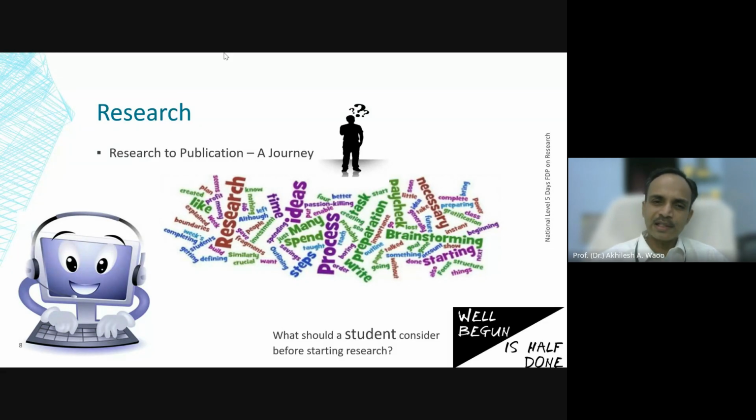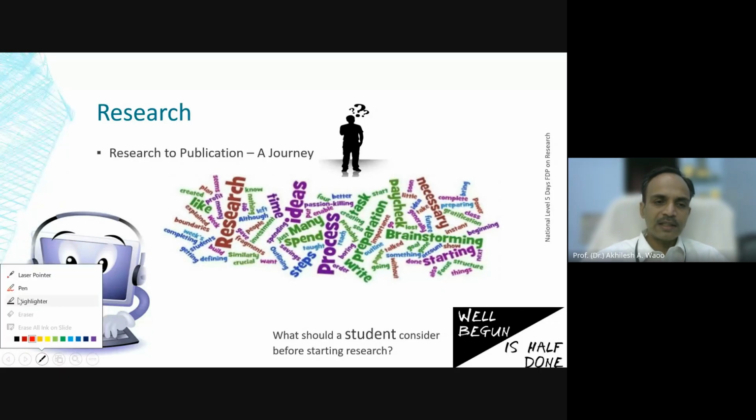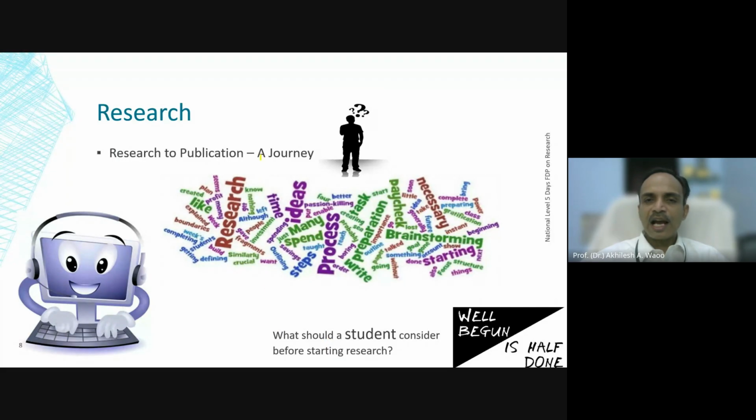When you are going for research, you feel some hurdles. This diagram shows that there can be brainstorming, there can be different problems of preparation, process, writing, steps, idea. Okay, number of problems, number of areas in which you have to think. So I thought research is nothing but a journey, and in this journey, you are learning various concepts, and this concept comes from your experience.